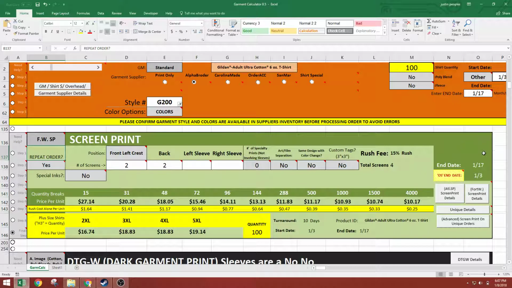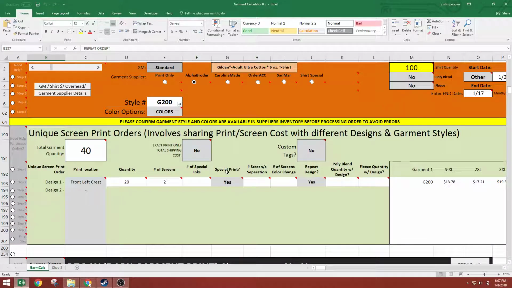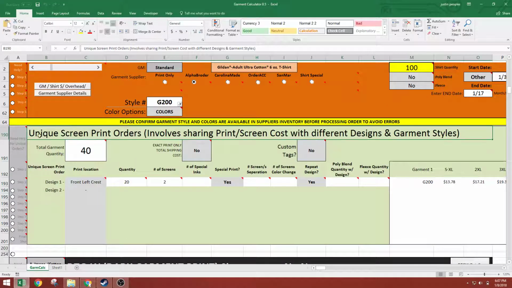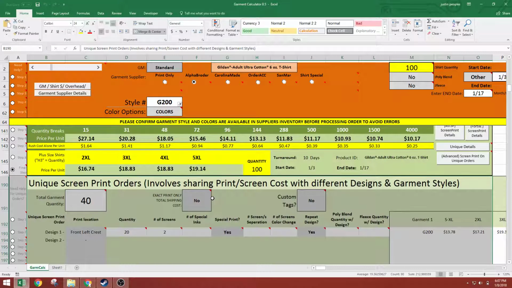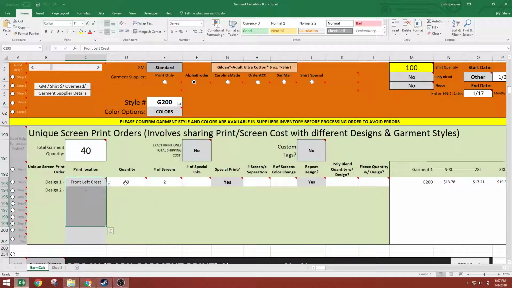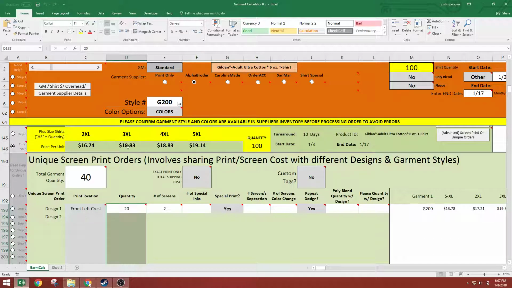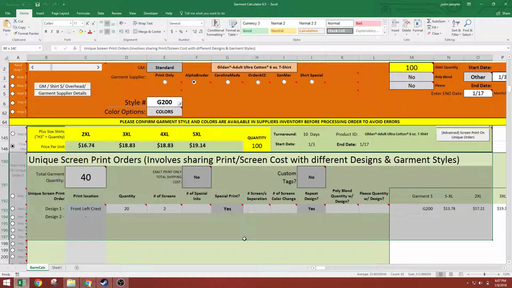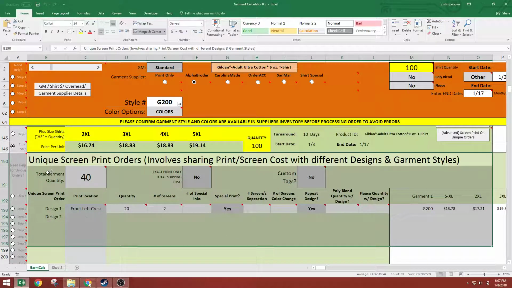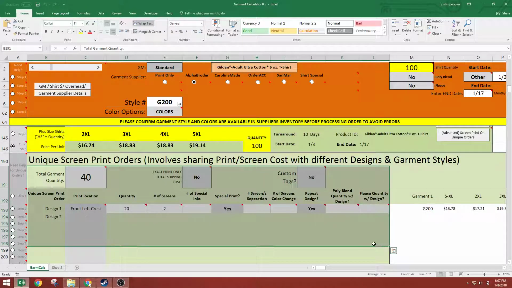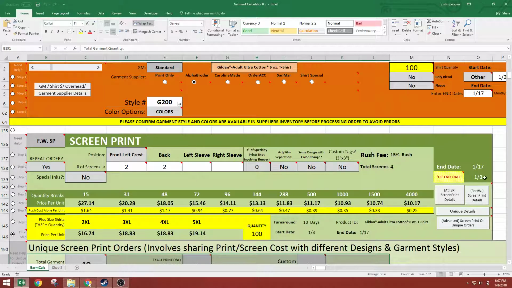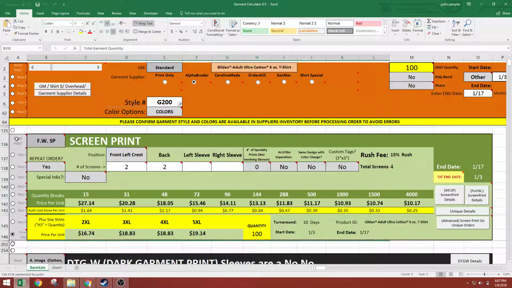The next phase is trying to quote a more complex order, an advanced style, meaning that you can use several designs at different quantities. What this method does is spread the decoration cost evenly through all the style garments. At the next video. This concludes this video.